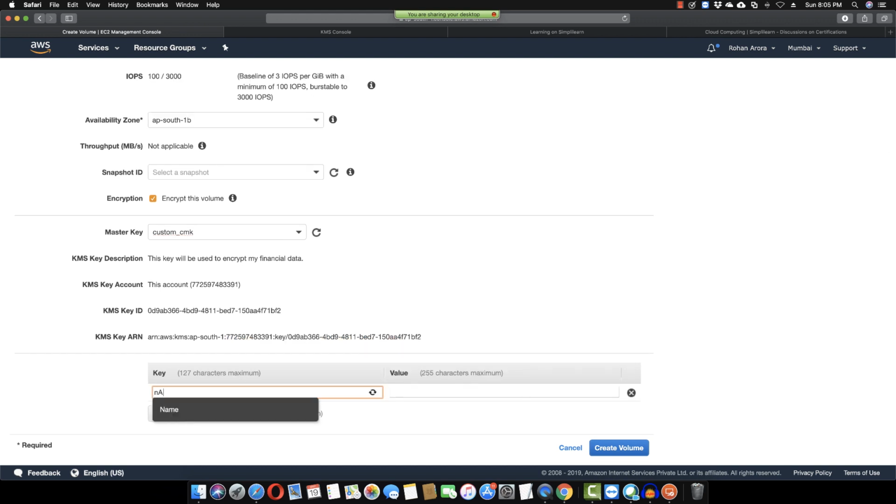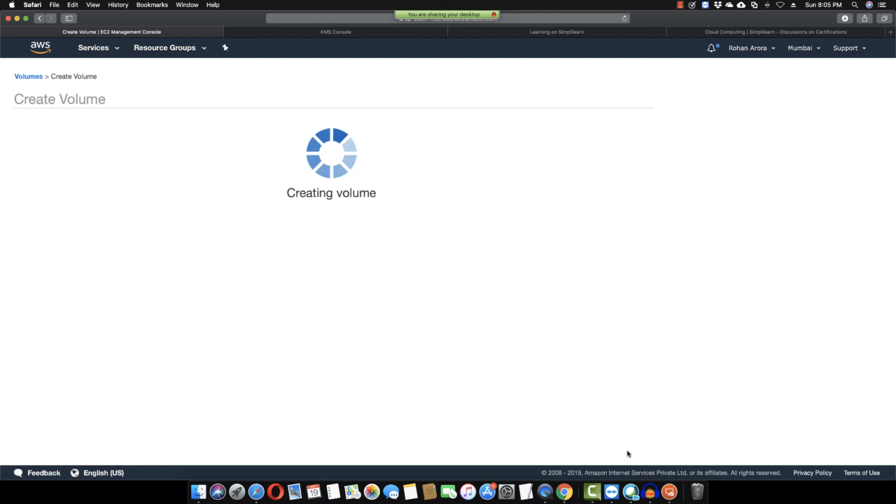I'm just going to assign a name to it. So I'm going to assign a value that is, for example, encrypted volume that's being encrypted using the custom CMK. Fine. Click on create volume.